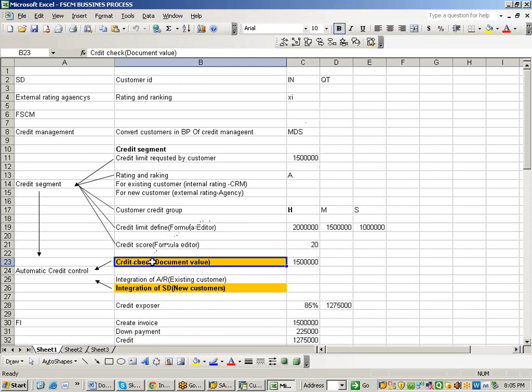So how is the system going to calculate this? This is the concept, the credit check document value. That means it will calculate the document value based on this credit check. And also we need to concentrate on integration of accounts receivables and sales and distribution, and finally, automatic credit control. So in today's session, I am going to concentrate on the credit check, integration with AR, and integration with SD. And in tomorrow's session, we are going to concentrate on automatic credit control, and we will see after posting the document how the credit exposure will get updated, so that we can close this credit management.